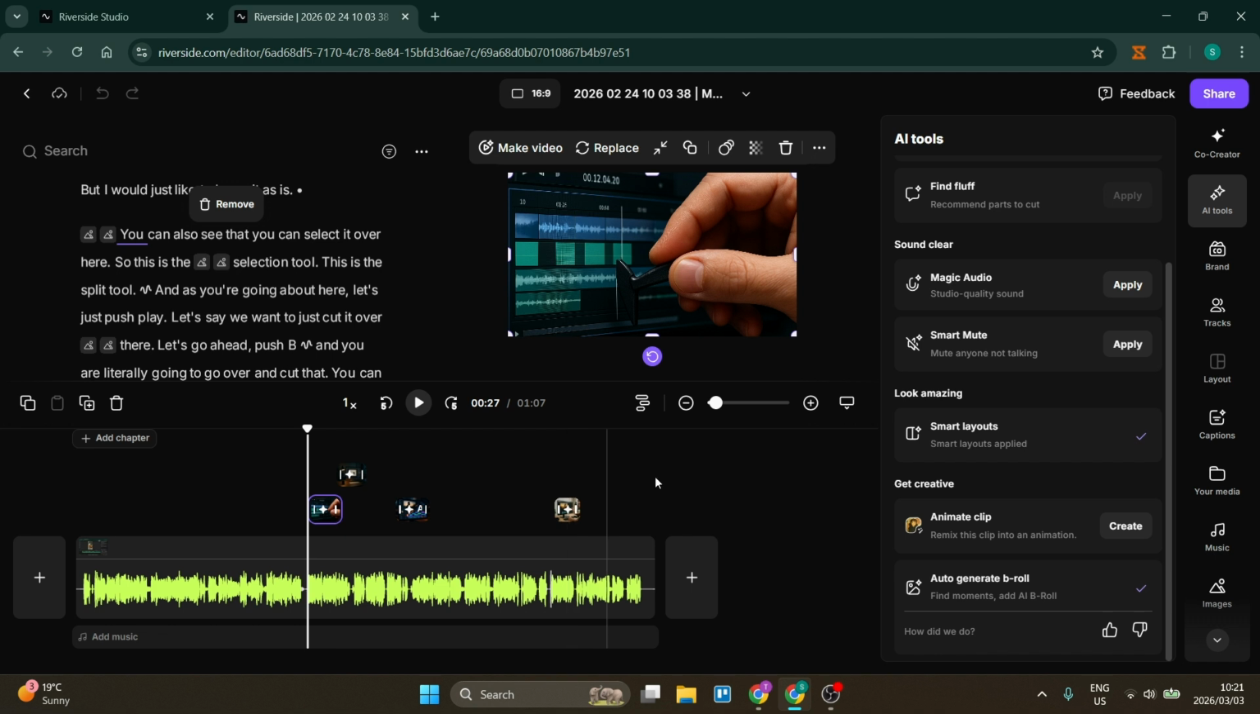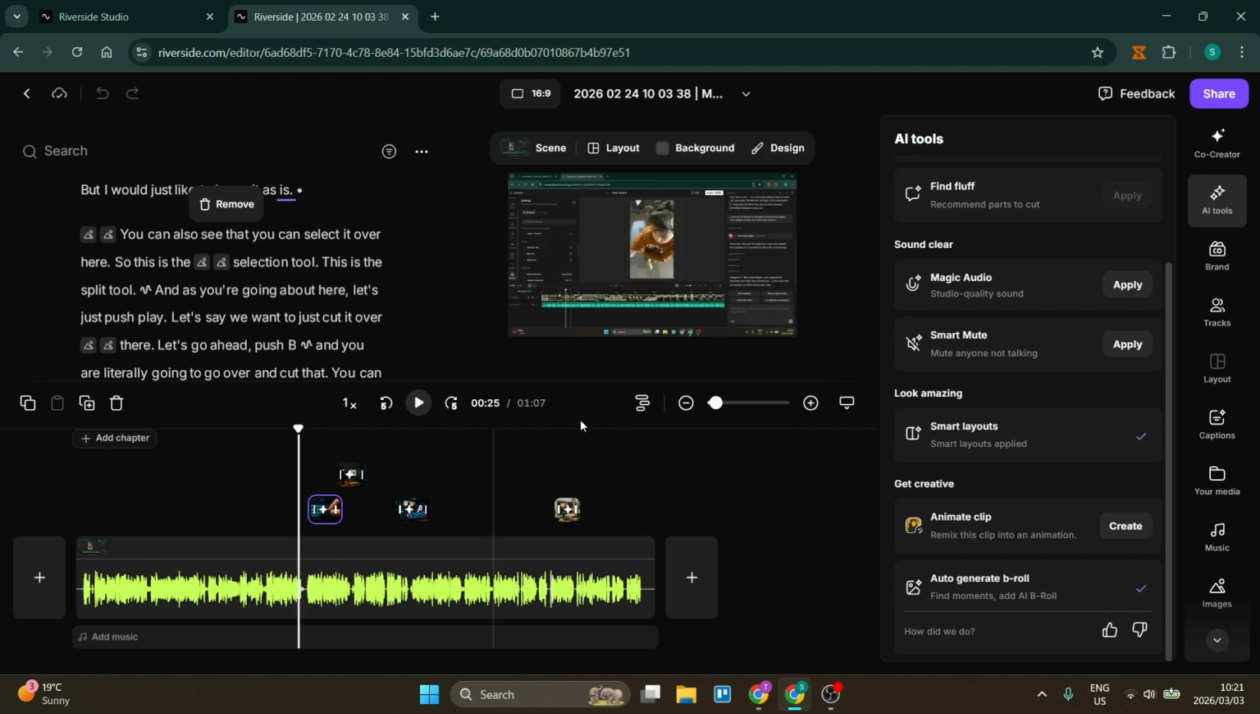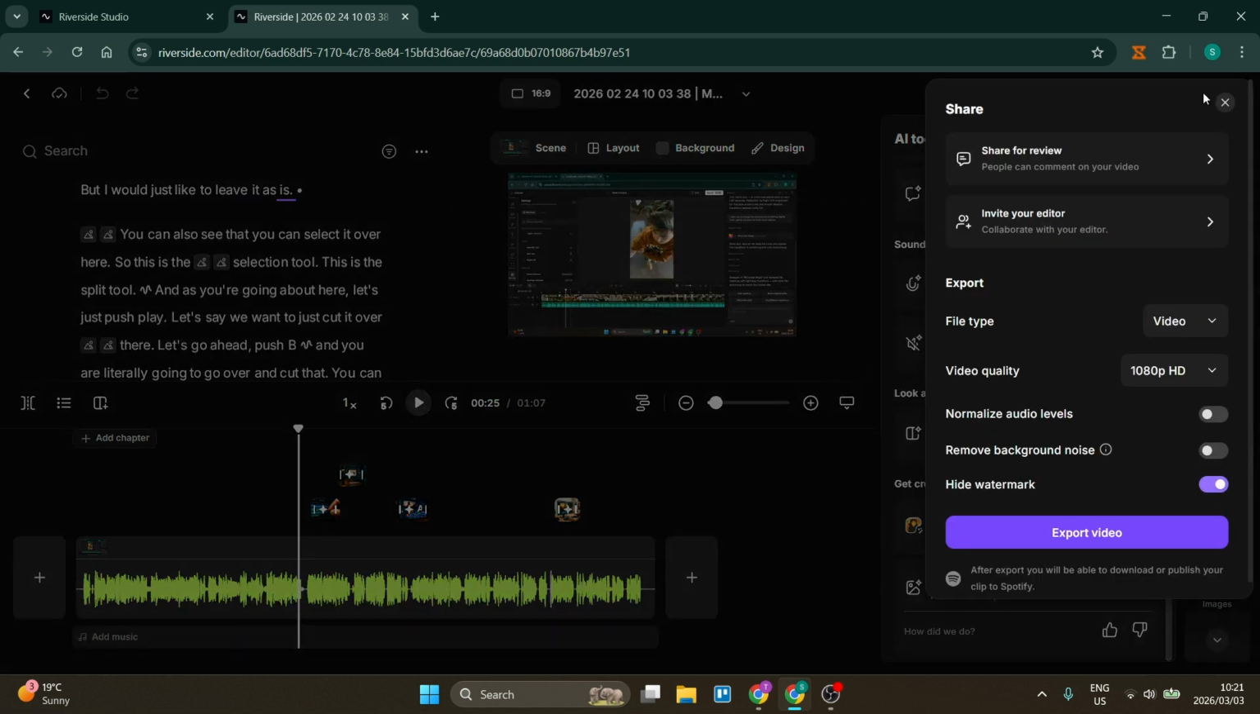project. Now, if you're happy with that, you can go ahead, give it a thumbs up. If you're not, you can give it a thumbs down. And this will just contribute to improving this feature. If you're not entirely happy, you can remove it. You can apply it again, and then if you are happy with it, you can export your video by clicking on share on the top right hand side of the screen.